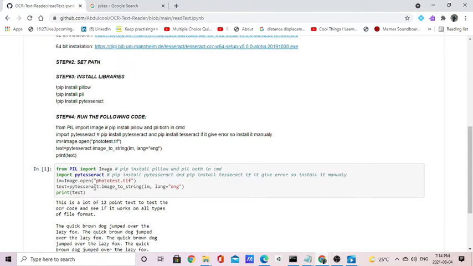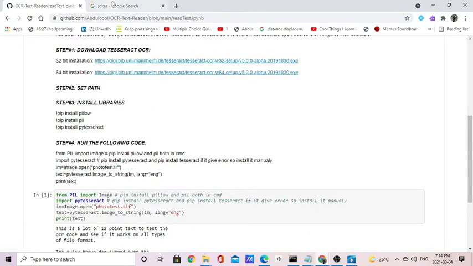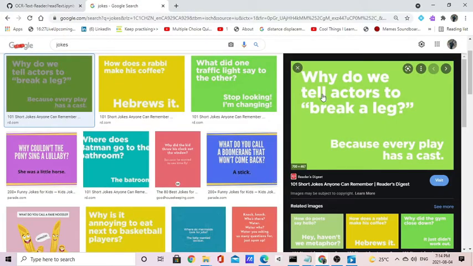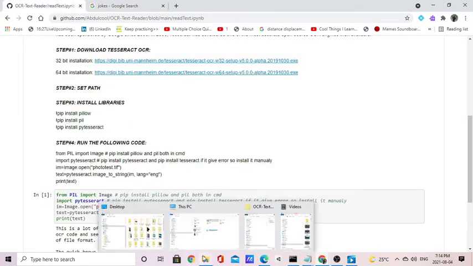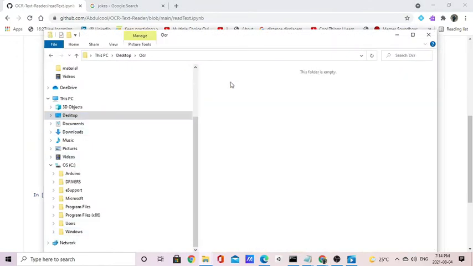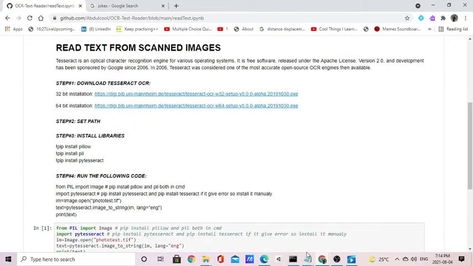This was another photo, like a photo test. It's a TIFF file. You can use JPG and PNG. It works completely fine. As you see here, there was this text on this photo, and it worked. I'm going to be using this jokes one, and let's try it. I'm going to go to this folder I have on my desktop, and I'm going to do this from scratch right in front of you guys. I have these libraries installed, but I'll still show you how to do it.